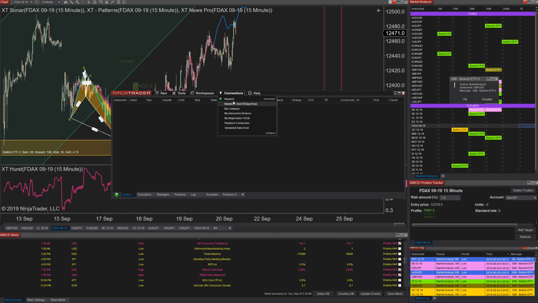13681, so if you ever use the market replay, you might have noticed that it doesn't actually play all the way up to current time. So this is an issue that's now been resolved in 8.0.19.0.